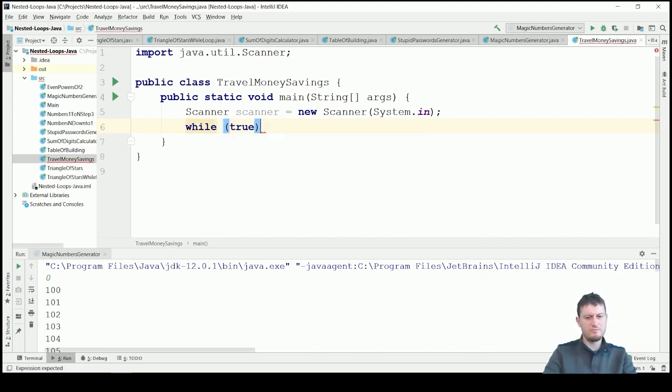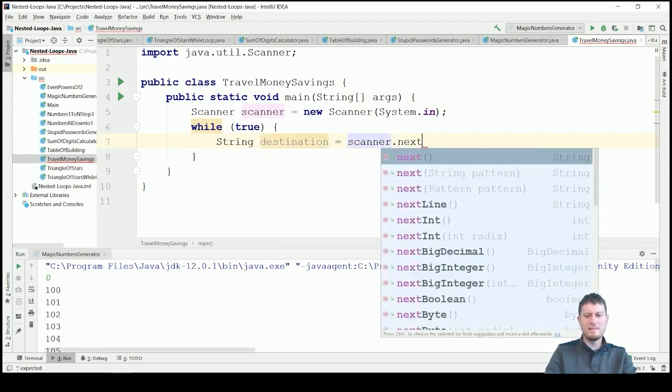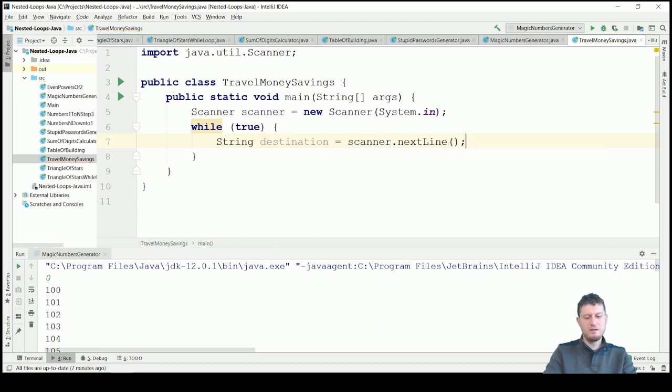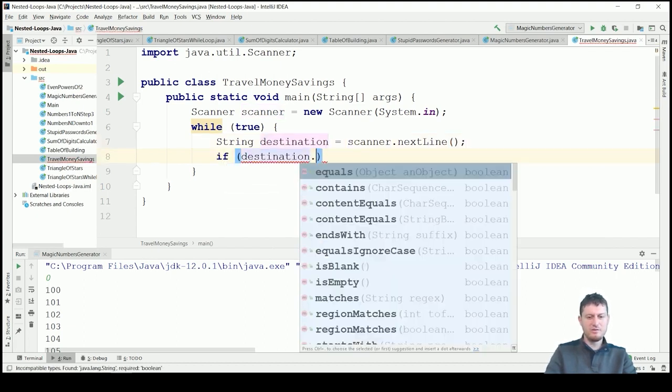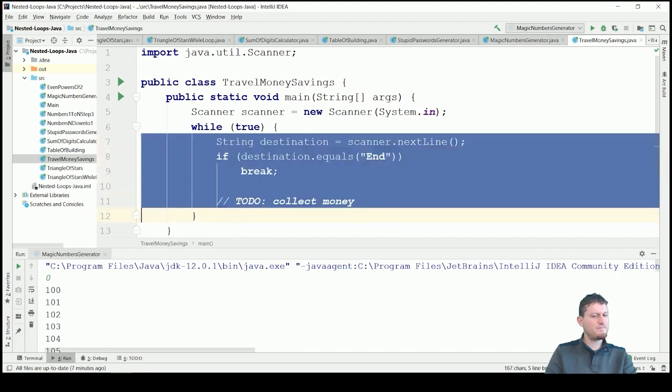While true. While it's true, I'll do the following. String destination equals scanner dot nextLine. I'll read the next line. If the destination is end, I'll break. Otherwise, here I will collect money and will enter the destination again.